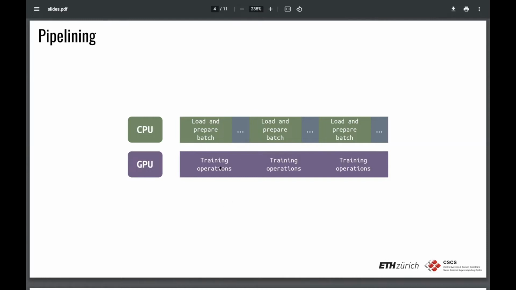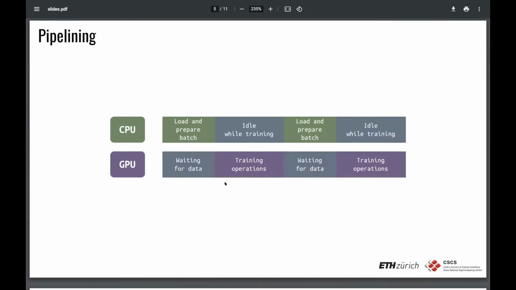Opposite to this, what you really don't want, just to show it, is a situation like this one, where the CPU is loading the data and the GPU is waiting for this, and then the GPU does an operation on the data, and then the CPU is doing nothing, and so on.